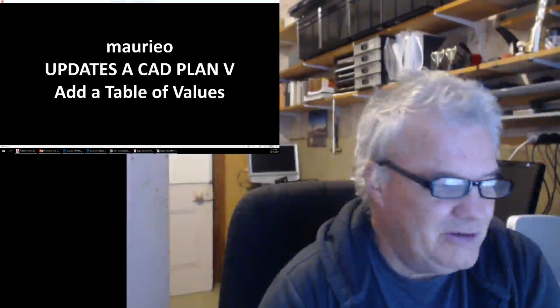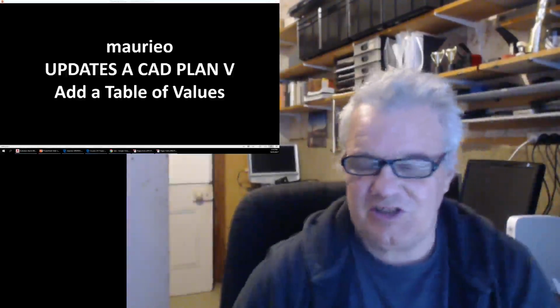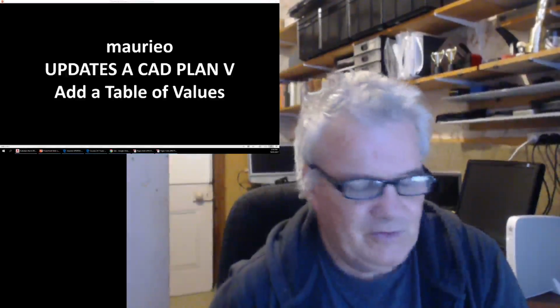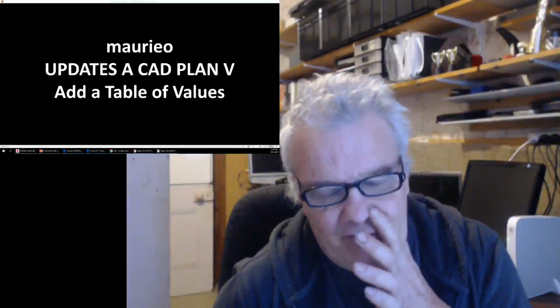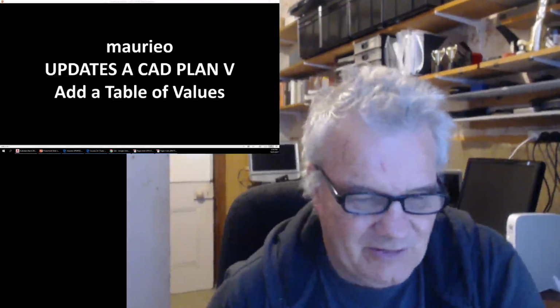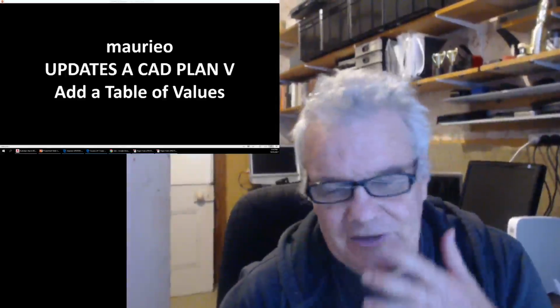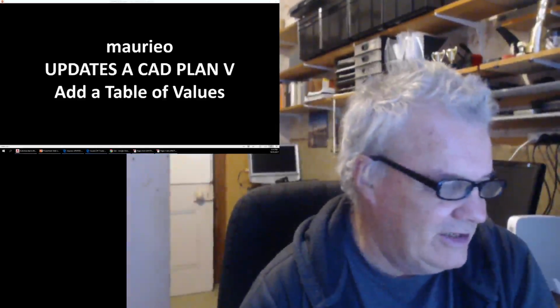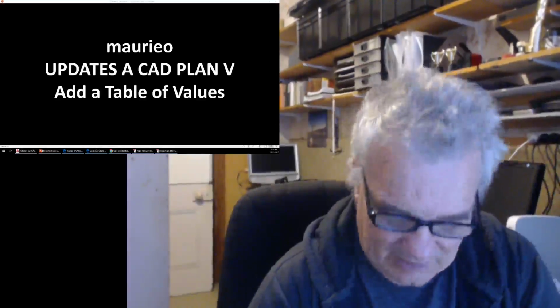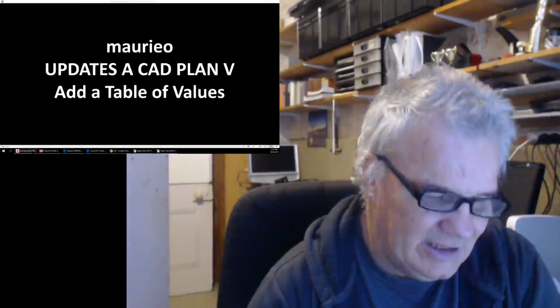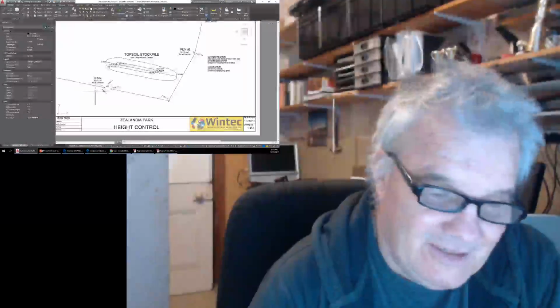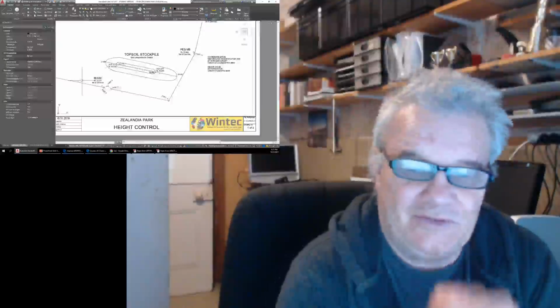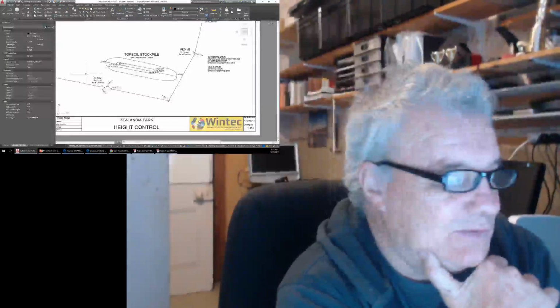I got a little bit ahead of myself last time and suggested that we were going to do a bit of a tidy up, fill in the title block and print out the plan, but I forgot and omitted that I was going to add a table of values with the heights of all the points on.